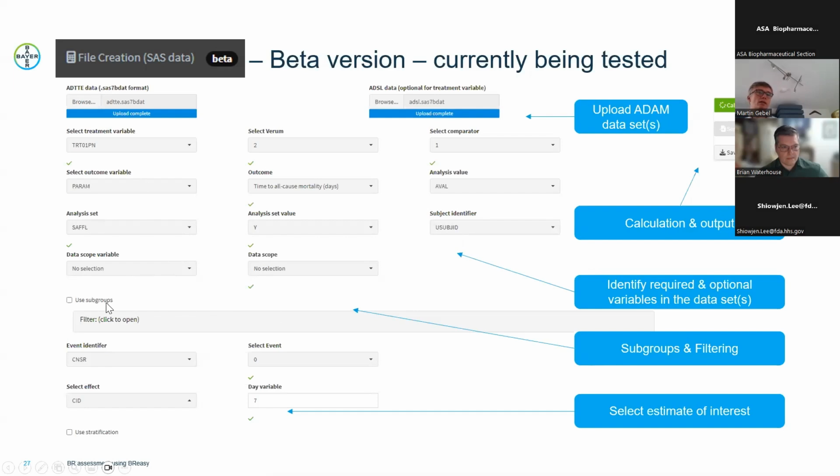Additionally, you can calculate estimates by subgroup. Then you have to click here and identify the subgroups you want to do your calculations for. And you can also additionally filter your data set in case this is needed. Then you have to specify your event identifier and select which outcome of this variable identifies the patients which actually have an event. And finally, you select the estimate of interest.